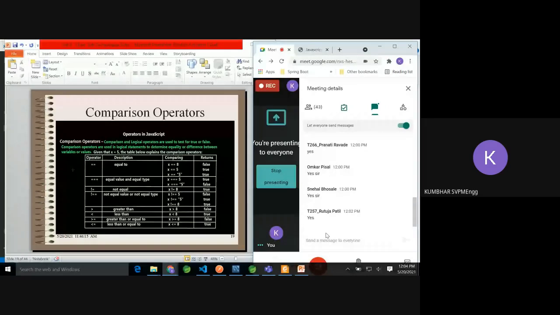So why is this? For that you must understand the next operator, the triple equal to operator. What does it mean? Equal value and equal type. In the first, double equal to, that only checks the equal value. But if you want to check that the value as well as the data type must be the same, then you have to go for triple equal to.